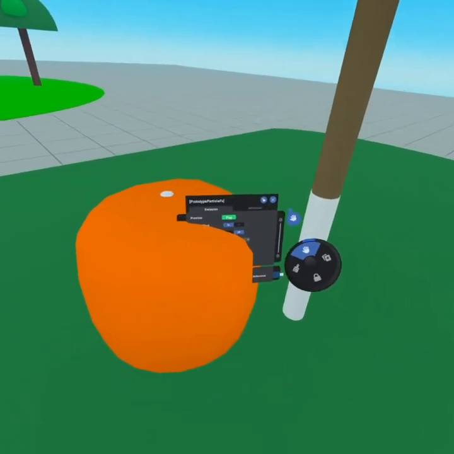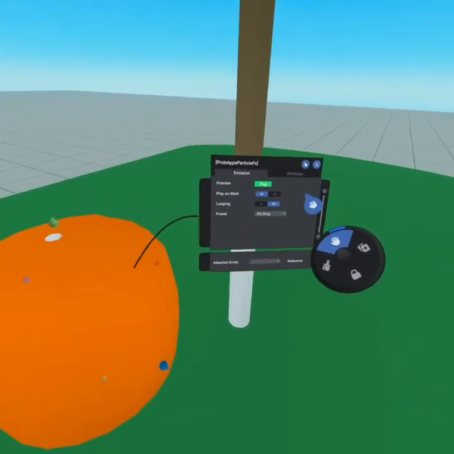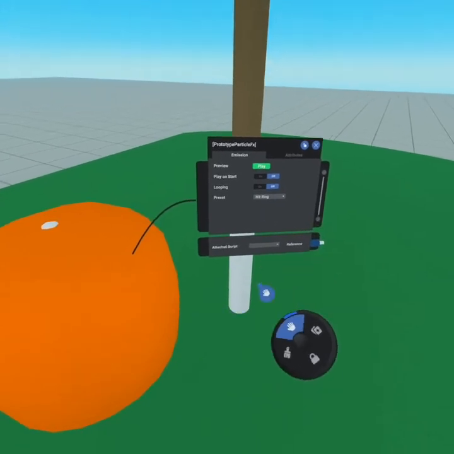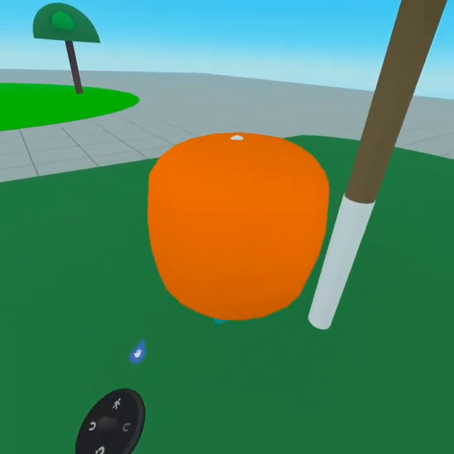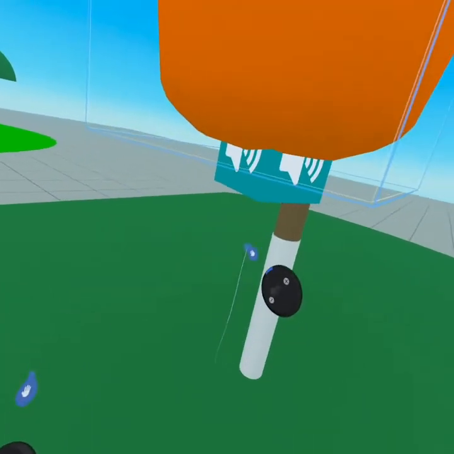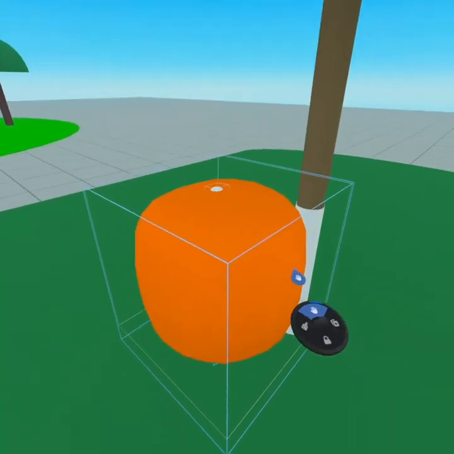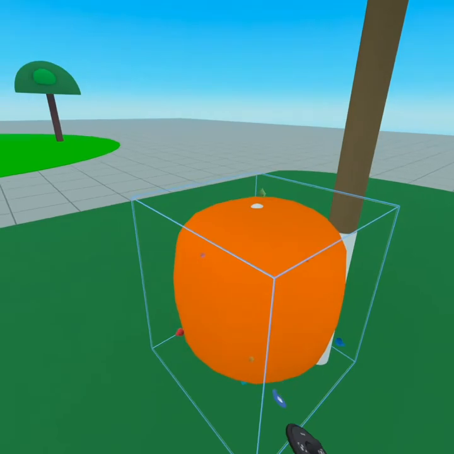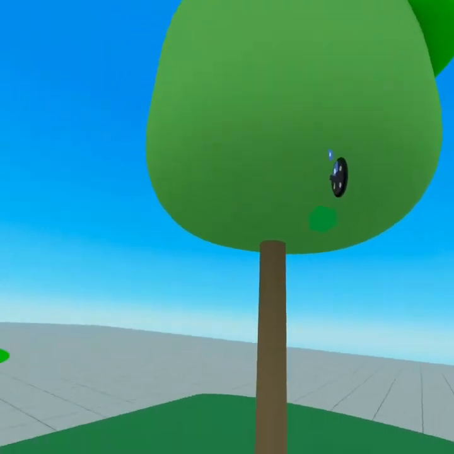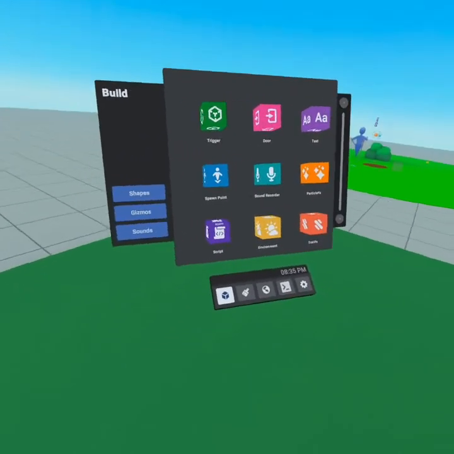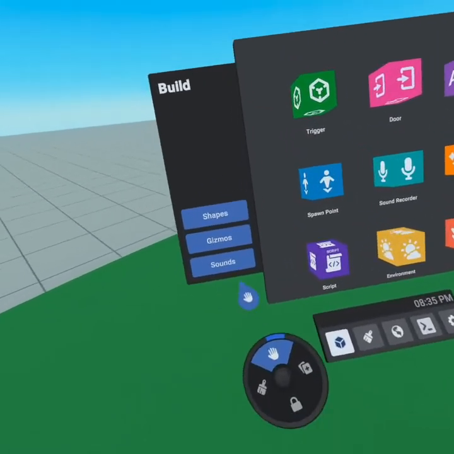Okay, so we've got that. And particle effect, play on start, no. Looping, no. And now we can group our objects. So put that one first, then this one, and then we'll make sure the one inside is grabbed. Perfect. And now we can group it. And there is our orange. So we've got our orange tree, we have our orange, and next we need our orange seeds.